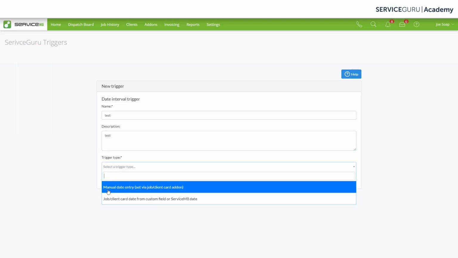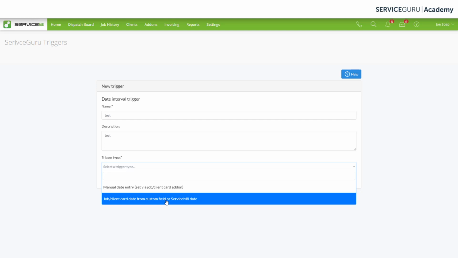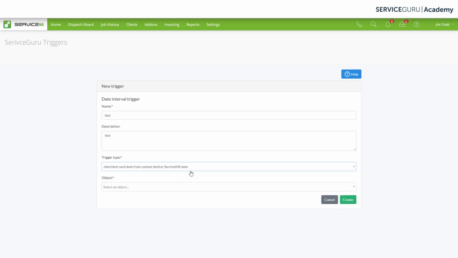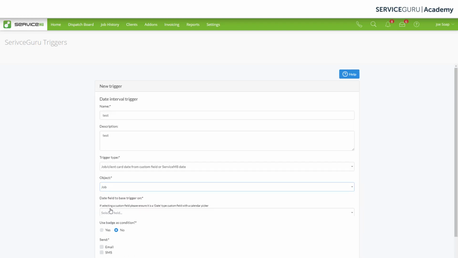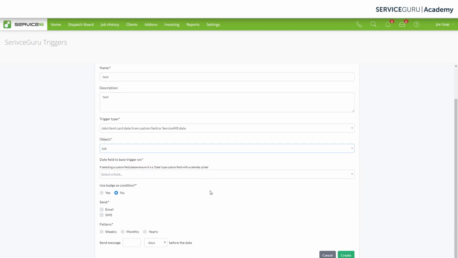So as I mentioned, we have the option to create a manual date entry from the job or client card. This is where we specify a particular date, either an installation, so perhaps we've installed a piece of hardware and we want to follow up with that customer at a particular time, or perhaps we want it as an event from a custom field within the ServiceM8 system itself. So here we've selected the second option, and now we're presented with a list of objects that we can have a look at. So the first thing is we're going to have a look at the job card, and now it's going to show us options that we can configure.